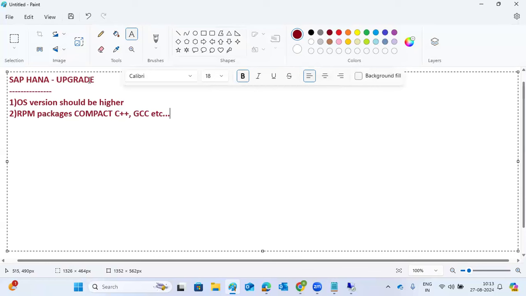Right? And also you should have enough free space at OS level to place the files for the upgrade. And also downtime is required. Why? Because HANA will be restarted, so we should stop the SAP applications. Downtime is required here. So these things are required to perform. The main things are downtime, free space, RPM packages, the OS version, and the HANA software.